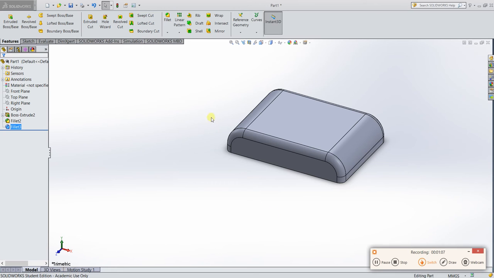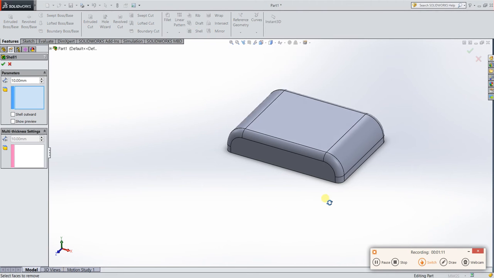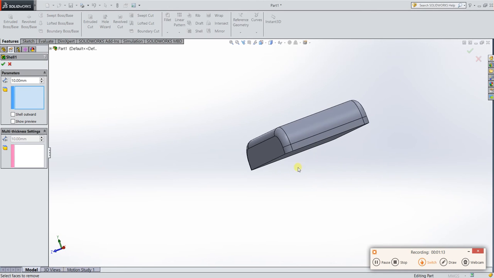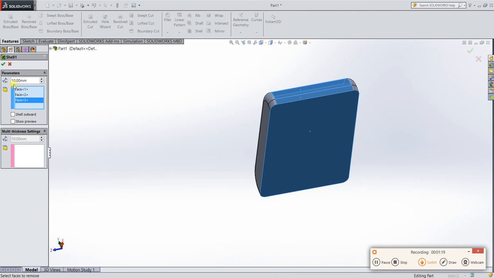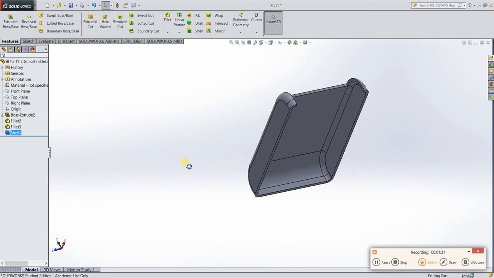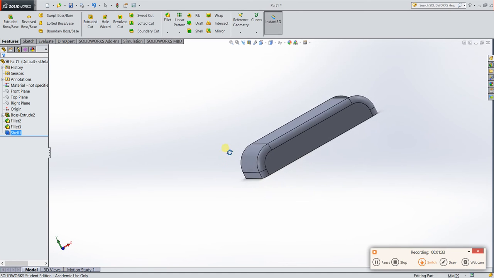So from here we need to use the shell tool. I need to select a few faces. This guy, and the bottom. Show us a preview. And this is not 10. This is 2. And that gets us the shell that we want.